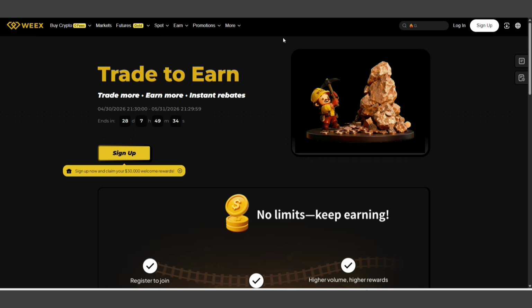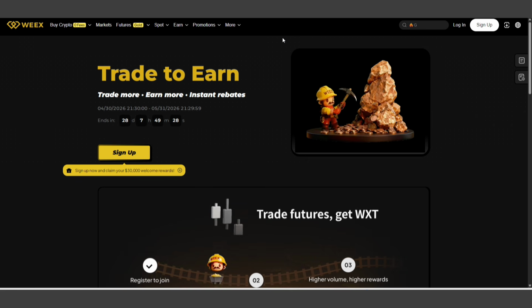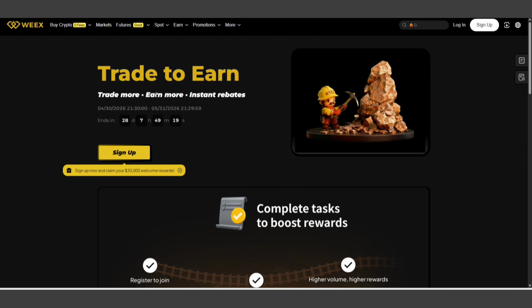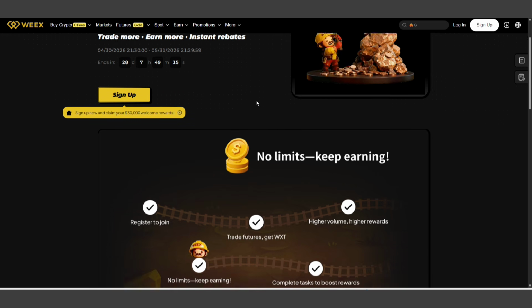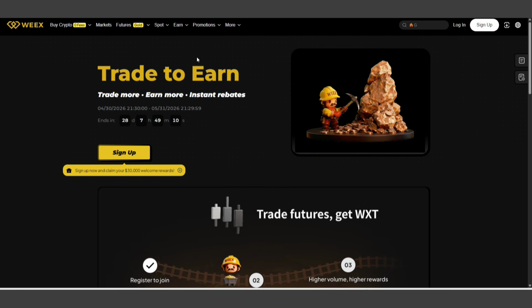Today we are discussing the WEEX exchange application. I will put the application link in the description below and in the comment box also. When you tap the link, you will see an interface like this, and here you can earn, trade more and more, and stay ahead. You can sign up easily in this application. No limit registration. Join now. Easily you can join here.